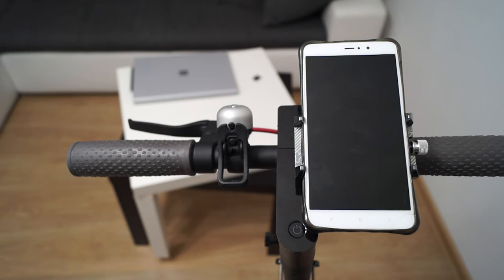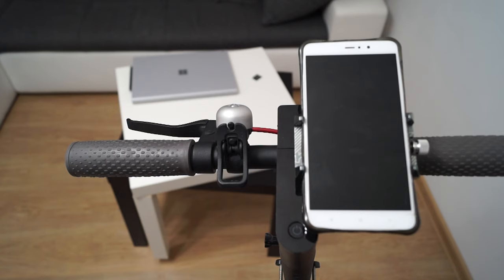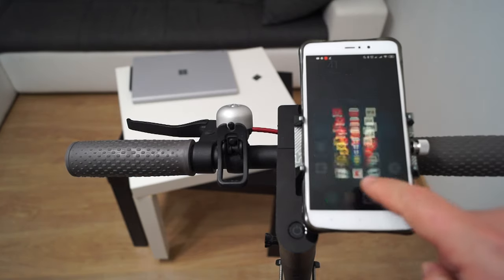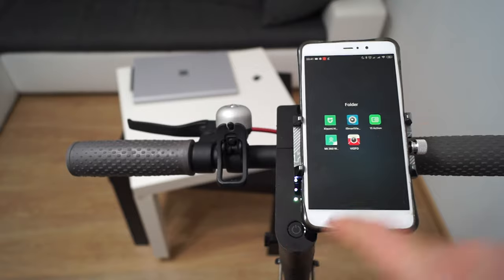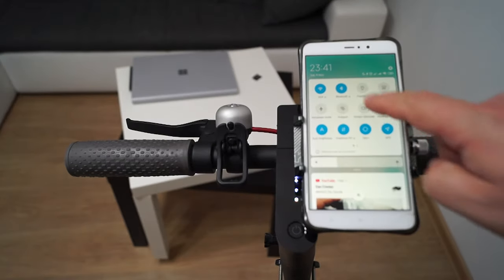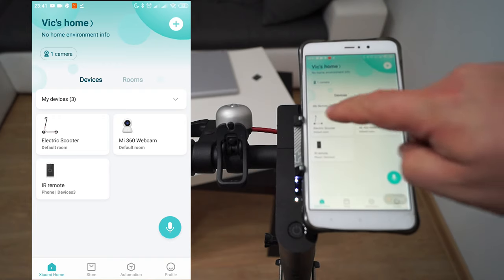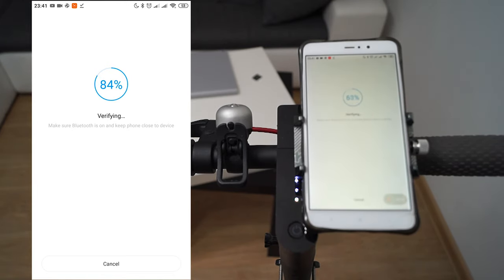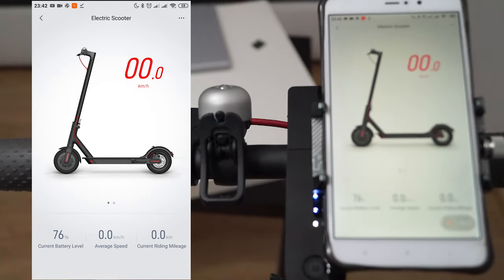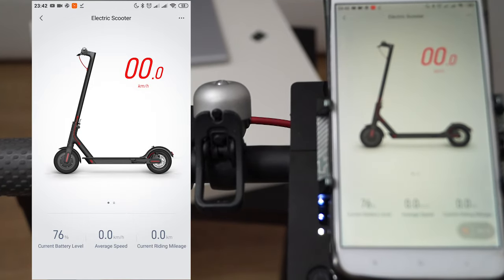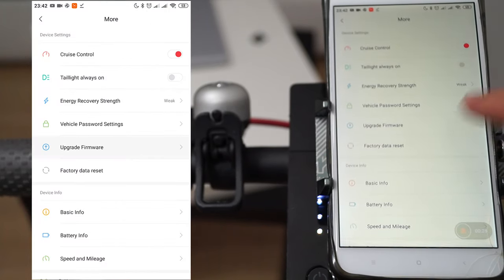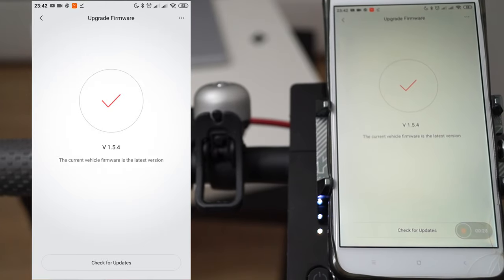Now let's move on and let's see how we can install the custom firmware. First of all, let me show you that I'm actually running the latest firmware from Xiaomi, 154, because mine is a standard M365. Let me try to zoom in, but I am also recording the screen of my phone and I will overlay that recording so you can see very clearly what I'm doing here. So I'm running the latest firmware.